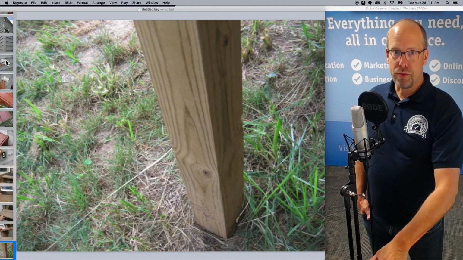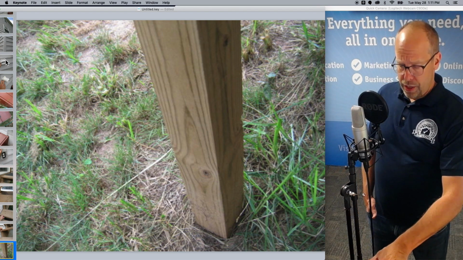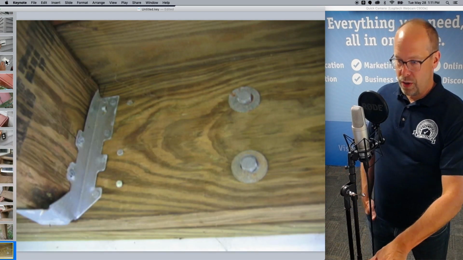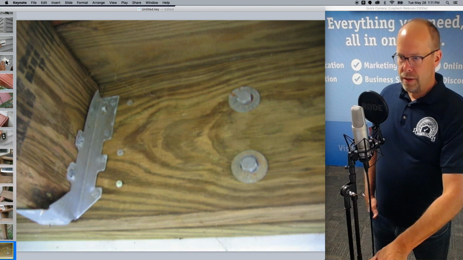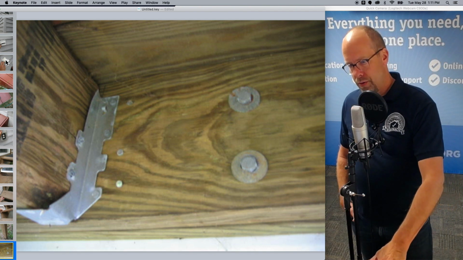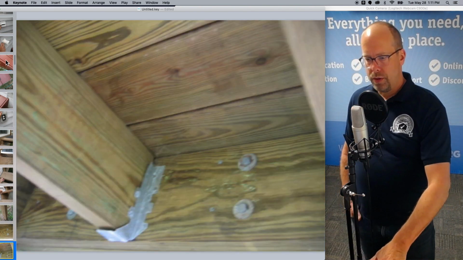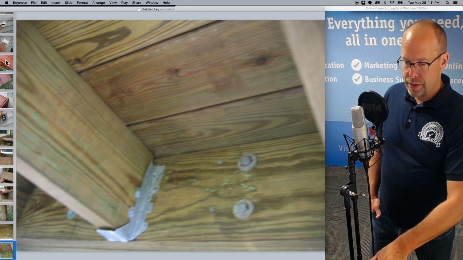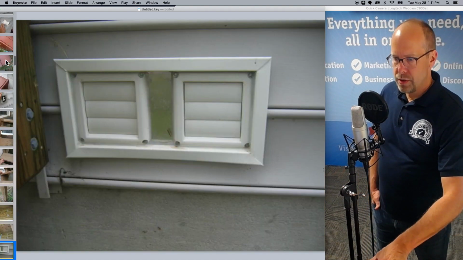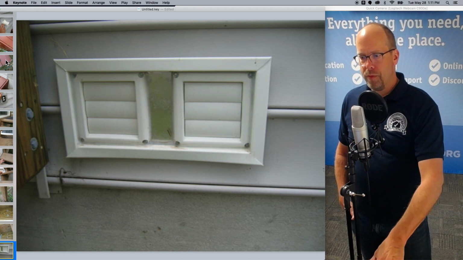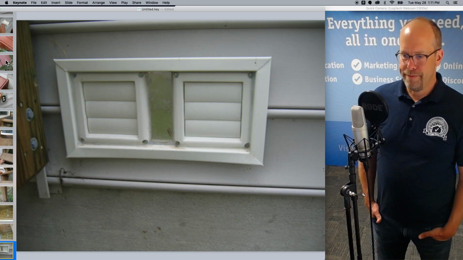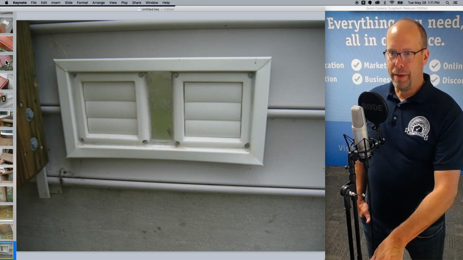The nails are starting to withdraw from the ledger board as well, and you can't have nails in the ledger board. So I like this, 1/2-inch bolts or lag screws. And the floor joists are attached with joist hangers and fasteners. Two more exhaust hood terminations. So that's 4 in my head.